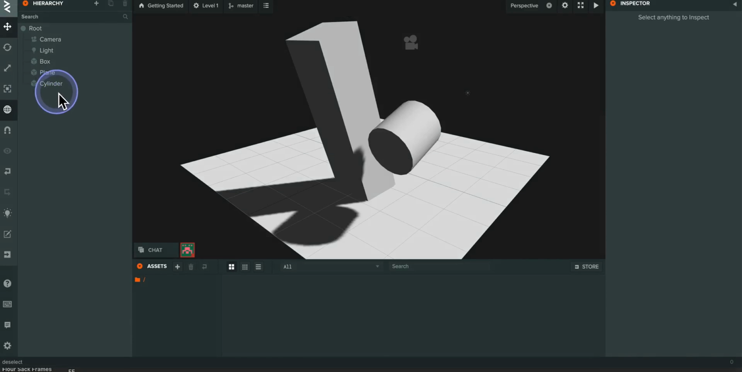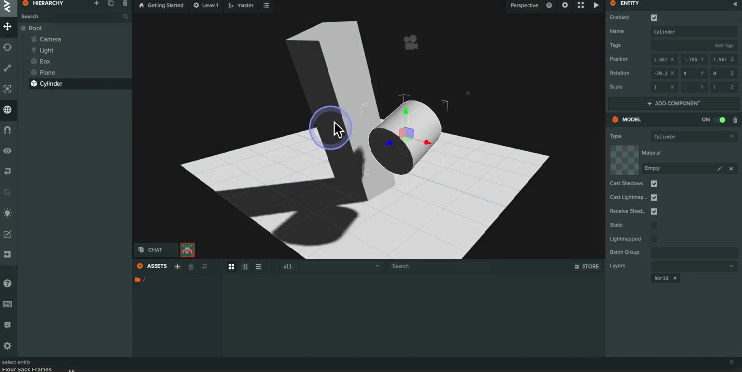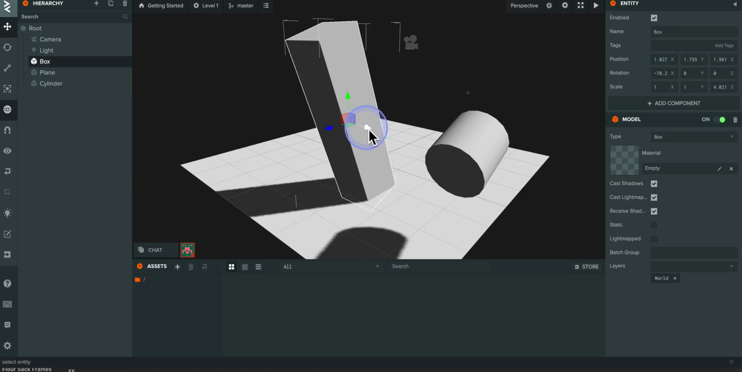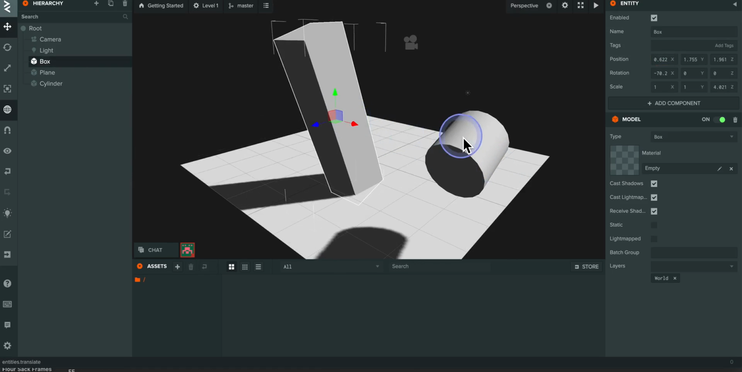And when you let go, you'll see that it no longer is owned by the box, and you'll see that it also snapped back to its original shape. And now it's its own object, and the box no longer controls it.